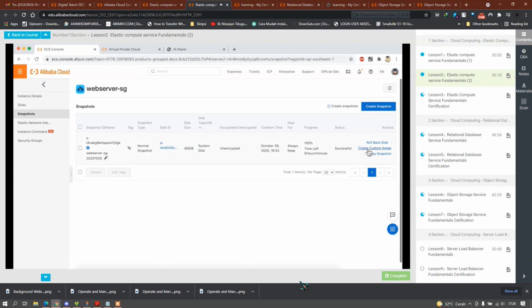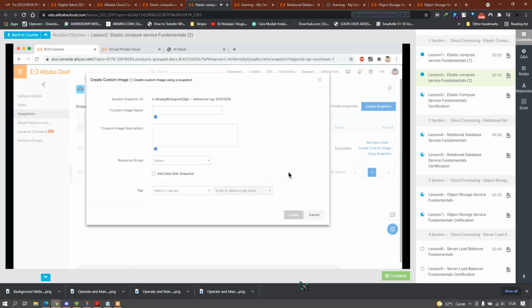So there's a button here, Create Custom Image, that does just that. So I'll click on Create Custom Image, and now I'm going to create a bootable image from this snapshot, which I'll call, I don't know, Web Server Golden Image. And again, I'll put a date on here so I remember when I did this. Apache 2 plus static website application code, HTML, for my site. And again, I can choose a resource group and I can add some tags, but I won't. I'm just going to use this one image.